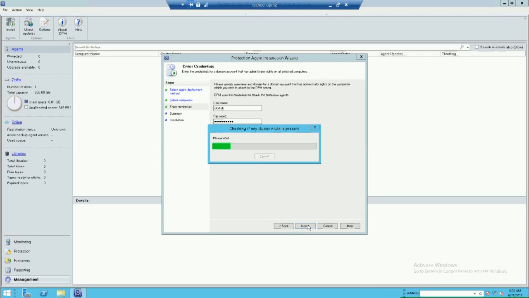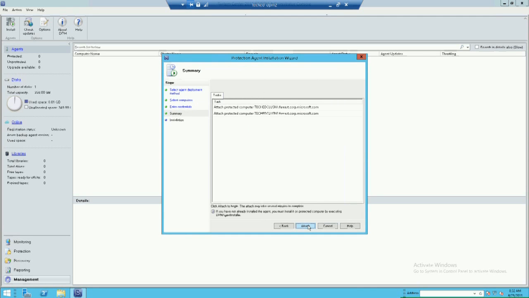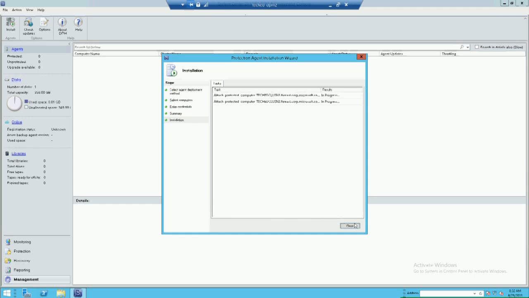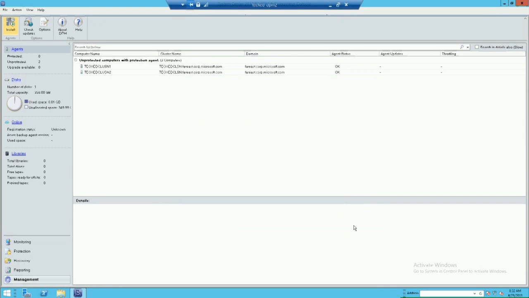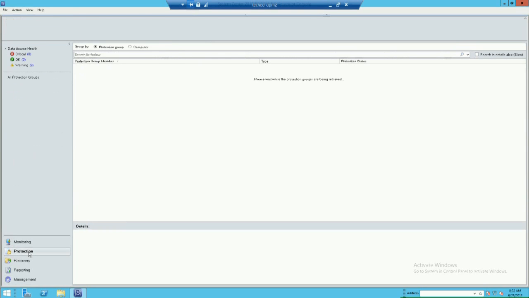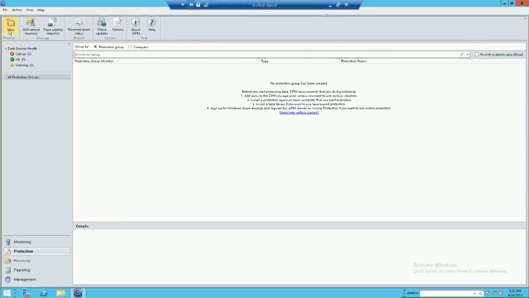Now it is going to try to attach to all these servers. Obviously, in order for DPM to protect it, an agent needs to be installed on all nodes in that cluster. In this case, I already installed the agent on both nodes of the cluster, and now I just attached it. So TechEd DPM 2 now can protect a VM on the TechEd cluster, right? Now I'm going to go to the protection, like I used to do, and then I'll say new.